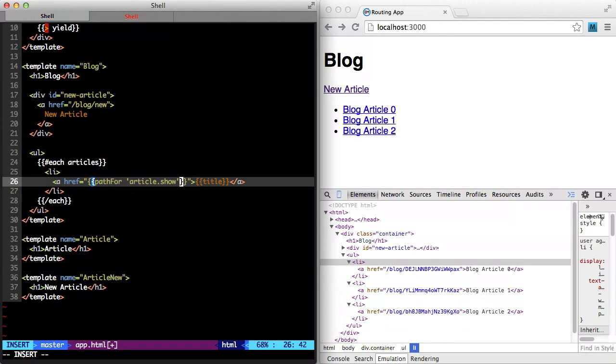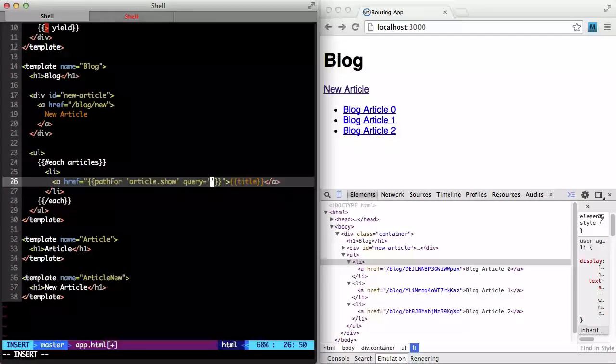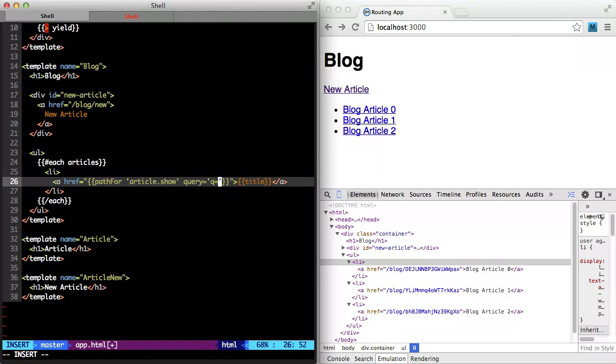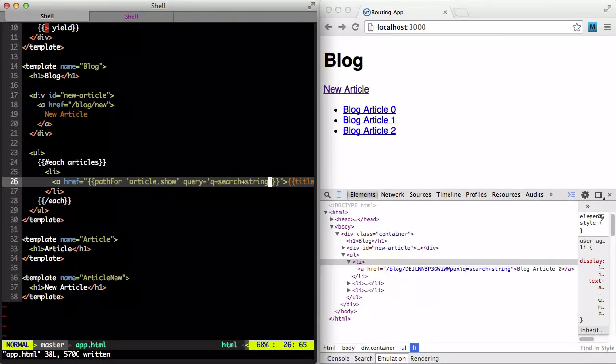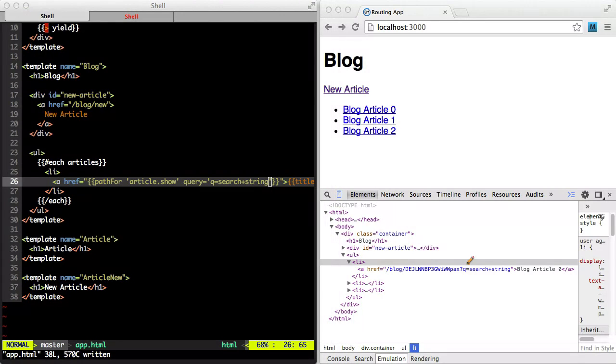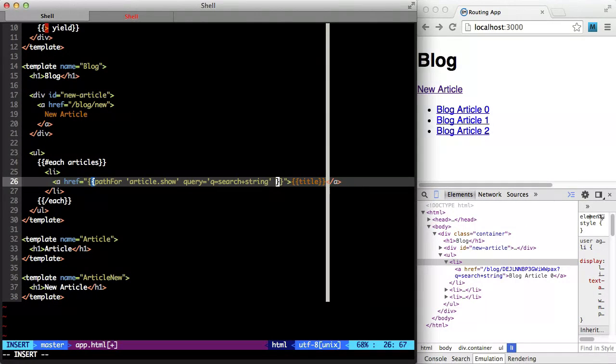In addition to the name of the route, we can pass a query option, and we'd say query equals and then a string to pass some query string. For example, let's say we have a query string with q equals some search string. When I press save over on the right, you'll see that the URLs get updated with the query string. We can do the same thing with a hash frag by providing a hash key. So I'll say hash equals and then the actual value, so we'll just call this hash frag for now.